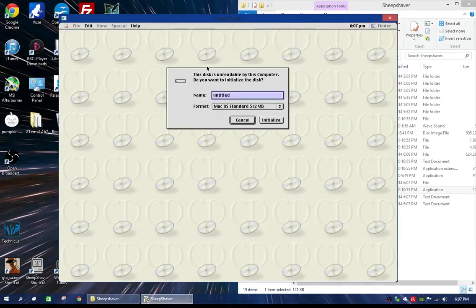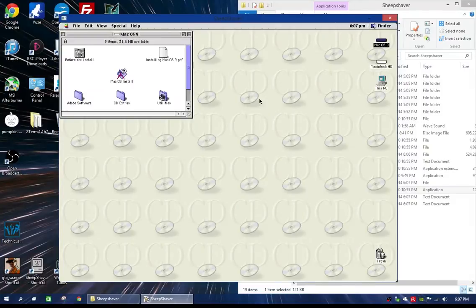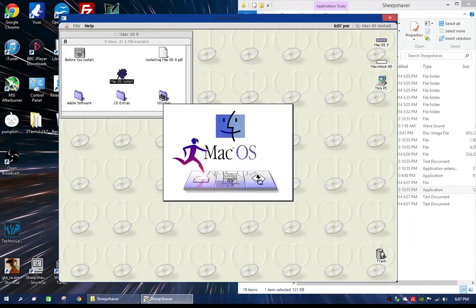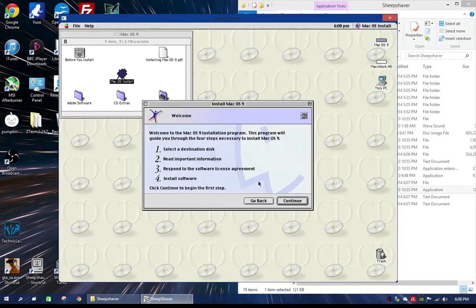You'll be asked to set up the disk, choose Mac OS Extended, and then name your disk. I just named it Macintosh HD, and then initialize it. You'll see this folder open up. Click on Mac OS Install, double click naturally. Then you'll be treated with this window, and depending on where you are, just select your area, UK, Australia, or all other countries. But I'm in the US, so I chose all other countries.